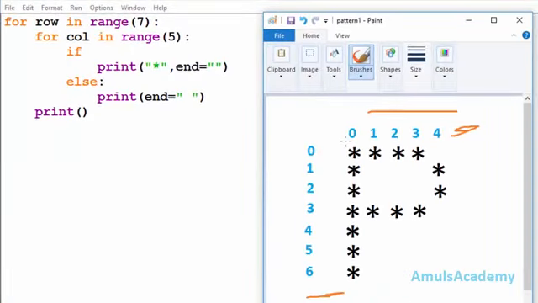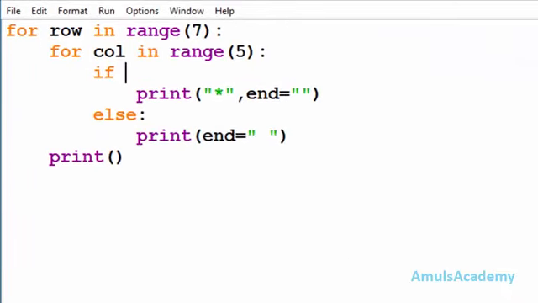First we'll begin with the column. We'll see that at column 0 we want a star in each row. So first I'll check whether column is equal to 0, and I'll use the logical OR operator. In the case of the logical OR operator, if any one of the inputs is true, then the output will be true. So if any one of the conditions is true, then it will print a star. That's why I used OR here.